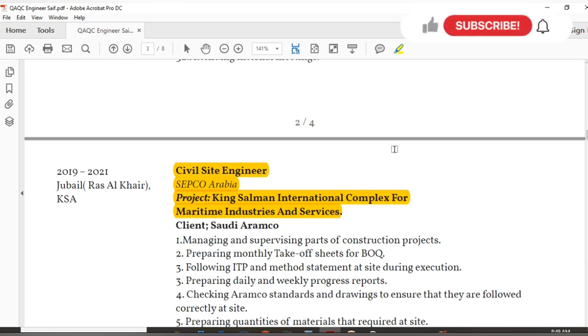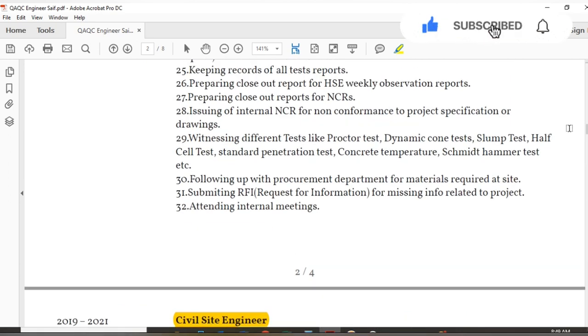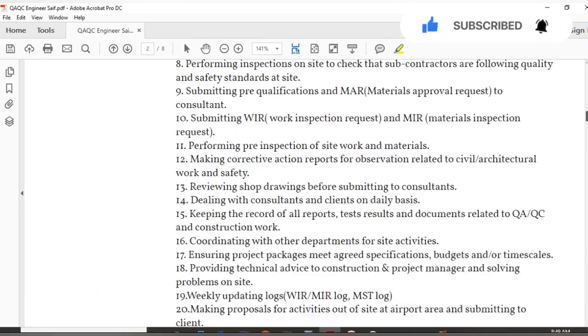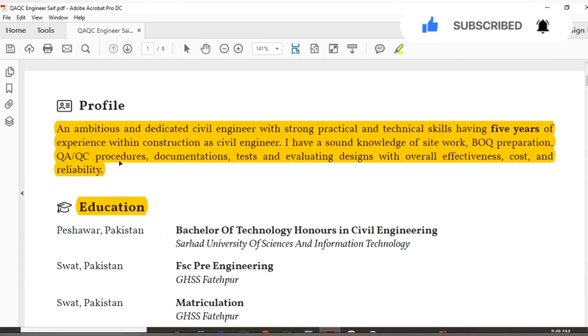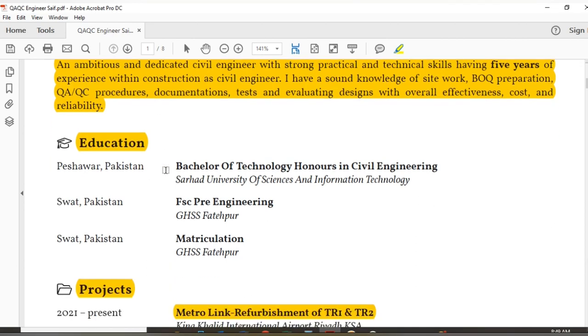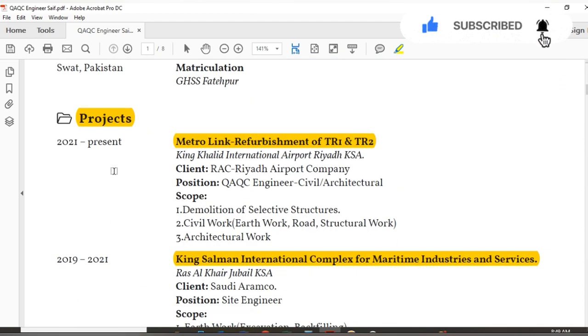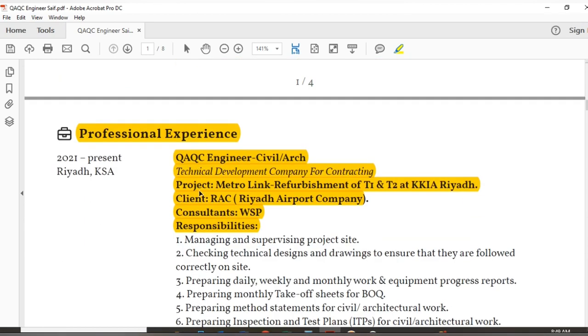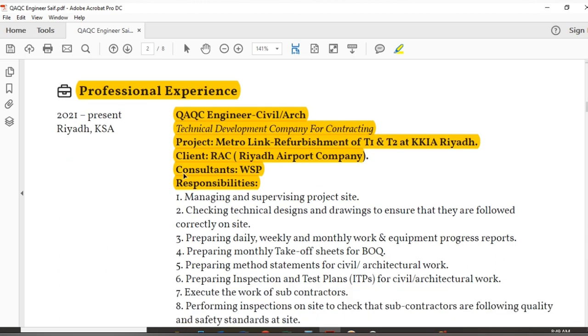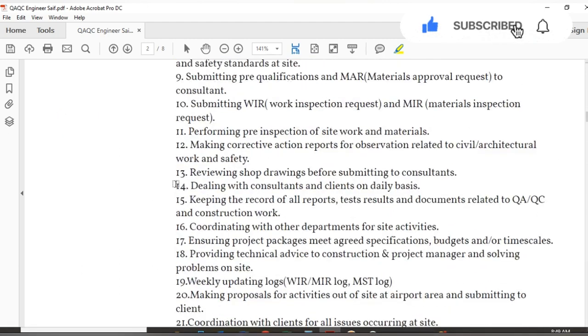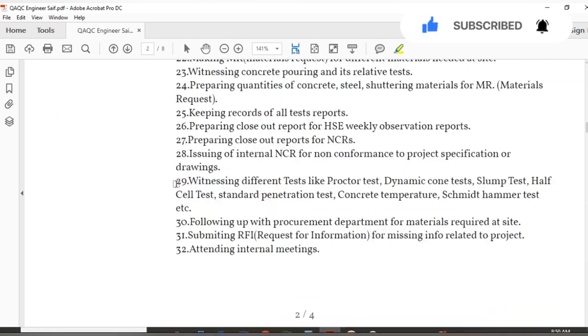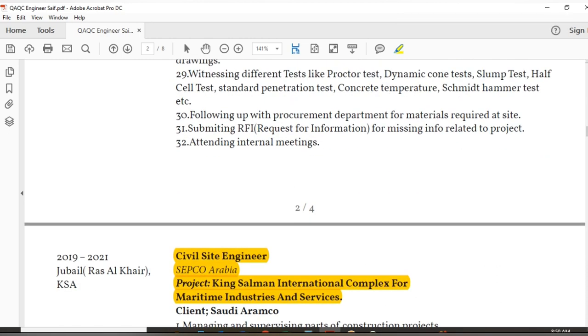So the best thing for you that I will now explain: the profile will give a brief introduction about you. Education, so they will check that your qualification is as per their requirement. Now they will check here how many years of experience you have and where you worked in previous projects. Then they will check your previous projects, roles and responsibilities. And sometimes they also check the languages, because mostly the companies or clients need people who can speak Arabic and English both. So that is also an important section.